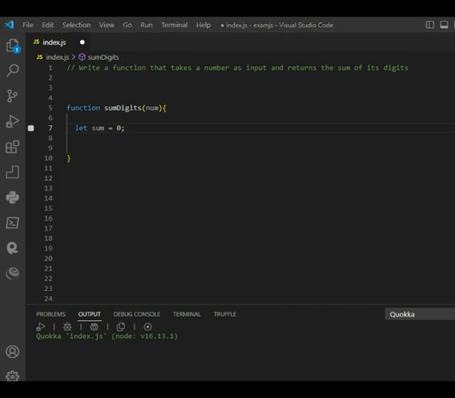Now let's iterate over each digit of the number. The number could be, for example, this one, so that could be the input of our function, and we have to return the sum of all these digits. So in order to do that, first we should iterate over this value. So that's what we are going to do now using a while loop.